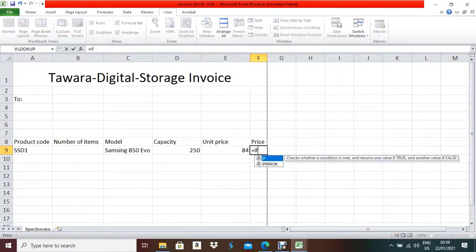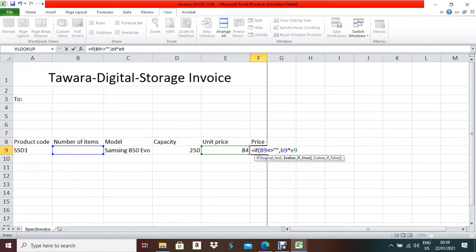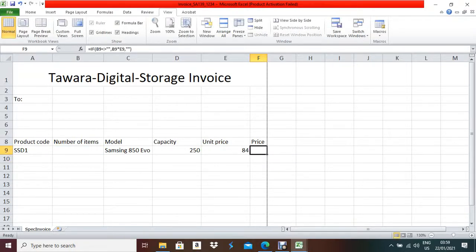So, equal to IF, same process. If the number of items, this one, B9, is not equal to empty, then it will calculate number of items into unit price, B9 into unit price, which is E9. So B9 into E9. Otherwise it will show you empty. Close the bracket, enter. Okay, done. Now if I put some value in number of items, if I put 2, then check, your answer is perfectly coming, right? Yes, done. Let me delete this one.